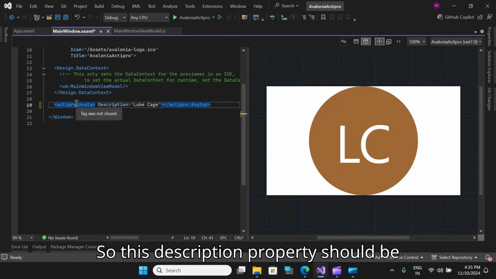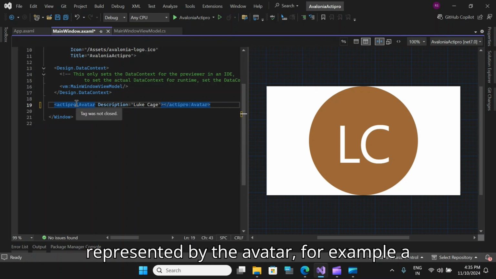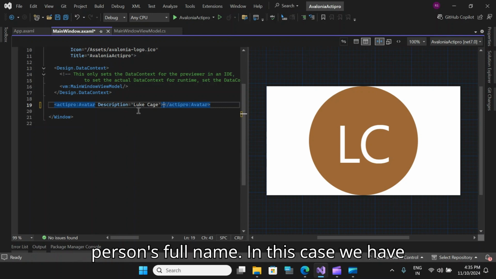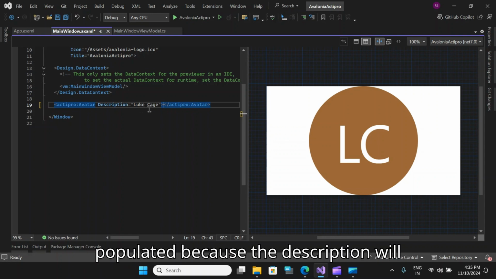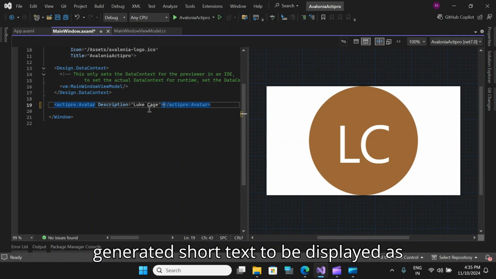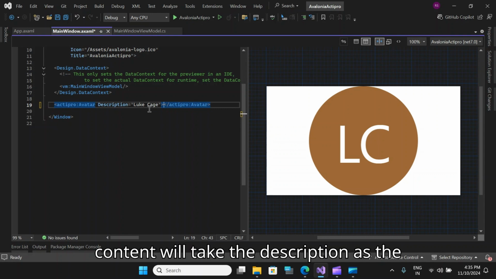So this description property should be set to a short description of the data represented by the avatar. For example, a person's full name. In this case, we have Luke Cage. In many scenarios, this may be the only property that needs to be populated because the description will define the tooltip and also the auto-generated short text to be displayed as the avatar's content. So by default, the content will take the description as the content to display, or as a tooltip.